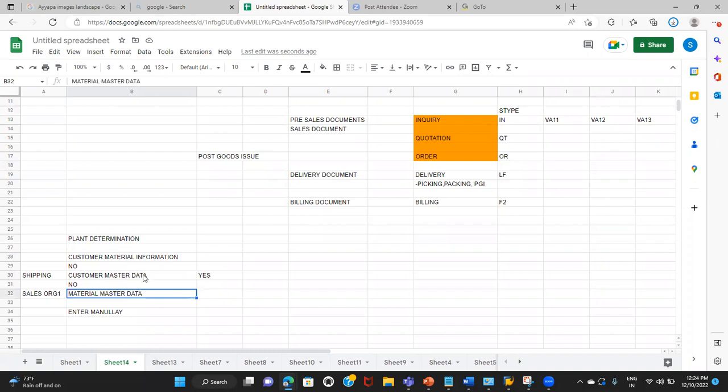If you maintain customer master data, the system will check the customer material record first, then it will go to the customer master, and then it will be copied into the sales document. It will not go to material master data. But if it is not maintained in either of these two places, then it will be copied from material master data. If we did not maintain any of these three places, then we have to enter it manually in the sales document. Right? This is how the plant will be determined.